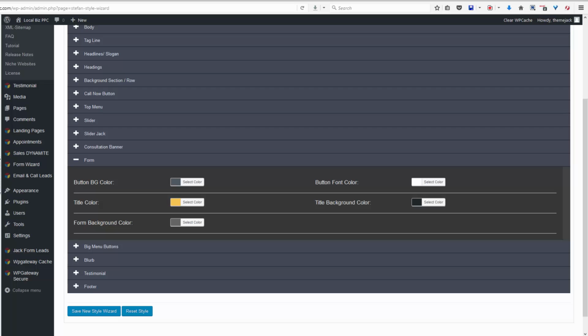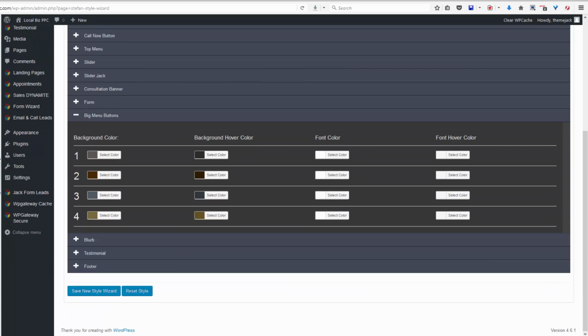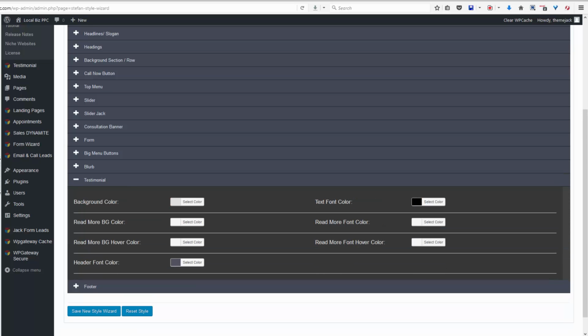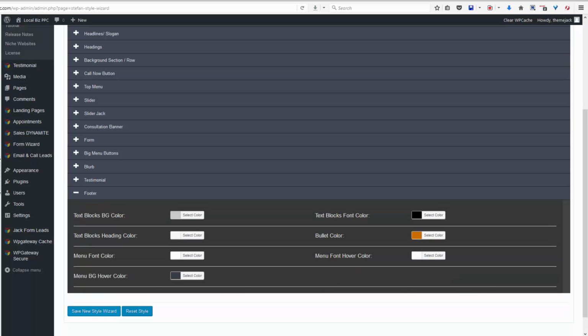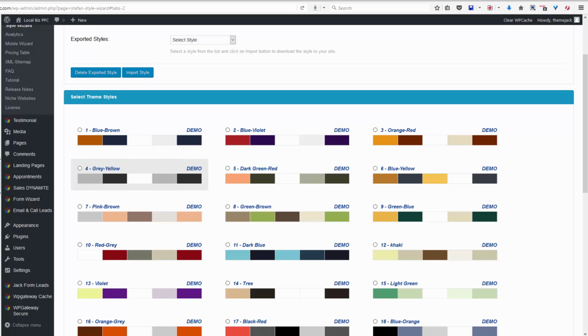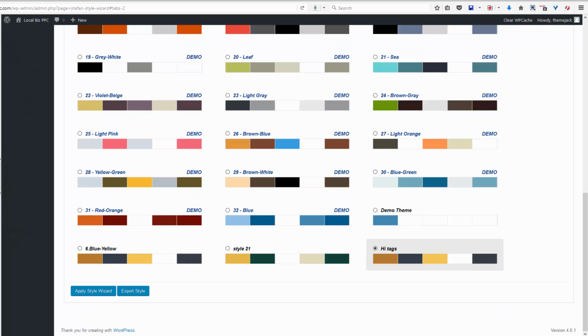Forms. And again, these are global settings. The big menu buttons. Blurbs. Testimonial. And footer. And if you make any changes, then you want to save new Style Wizard, and you'll have to give it a name. Just click on Save. You can also select from these predefined color combinations and apply those to your site.